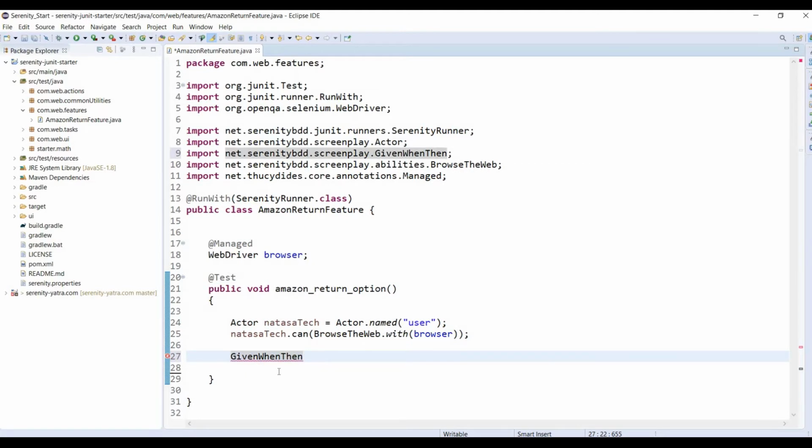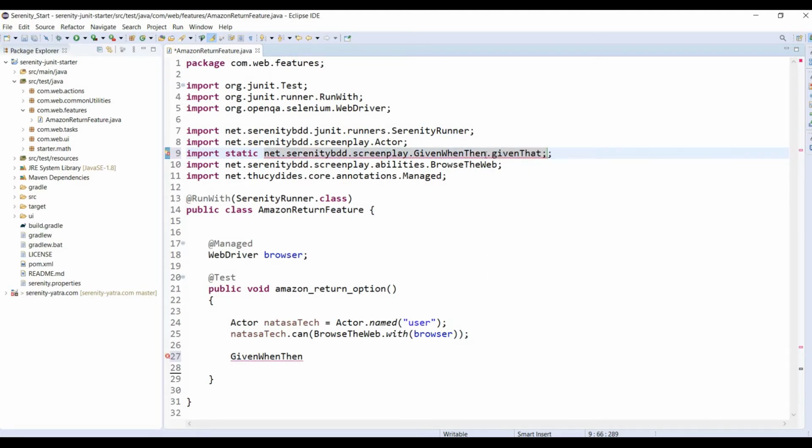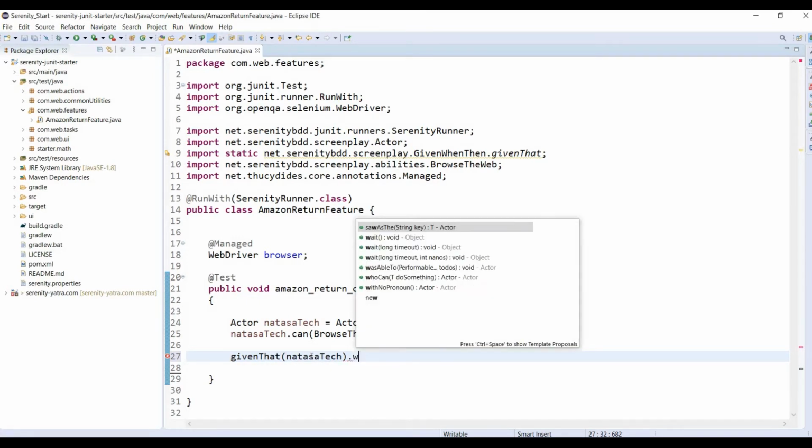After importing this package we will get this package, right? This is not the right one. You should type static, and at the end you put a dot, and you can give given that. This is the method, and with the help of this given that method we can launch the browser. So what is the actor name here? Natasha Tech.